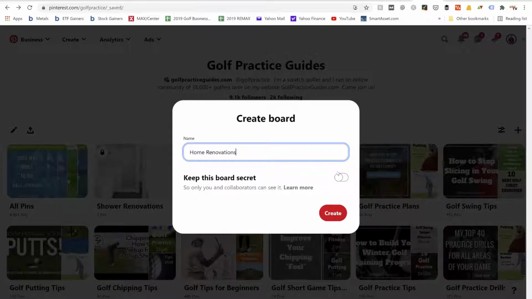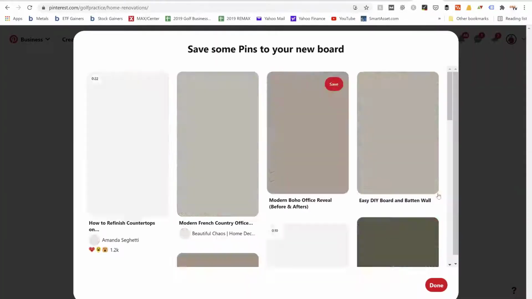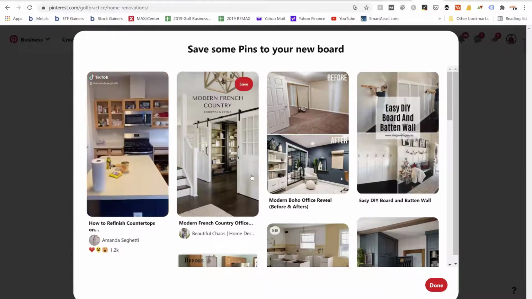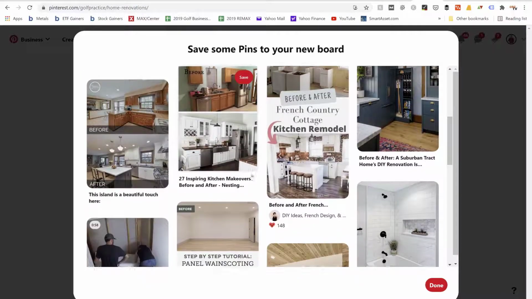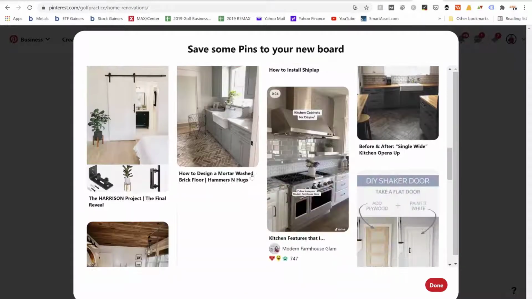Now I am going to make this secret again by checking to keep it secret, since I don't want golf people to find my home renovation content, since it's not relevant to my overall branding and my overall profile. So I'm going to go ahead and click create. Now it's going to create this new board, and it's going to give us some inspirational ideas to get started based on our board name.